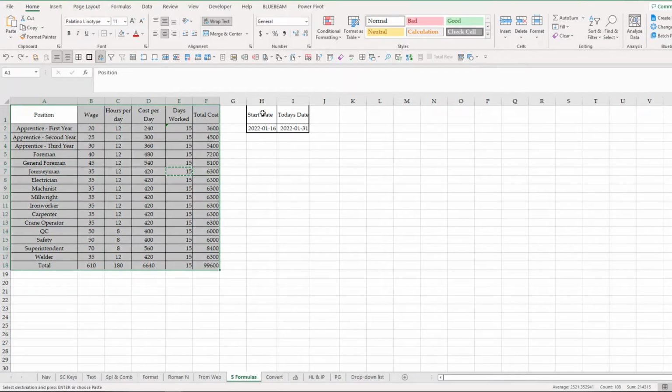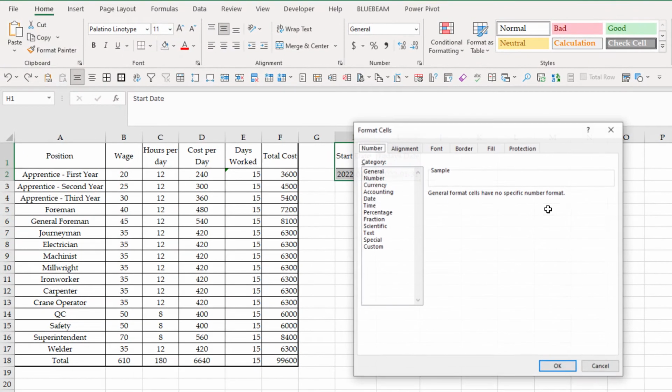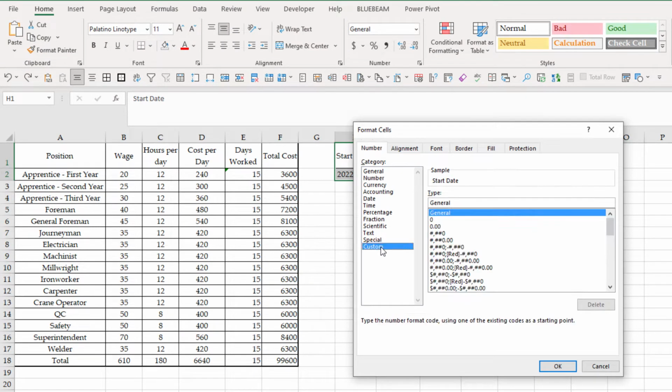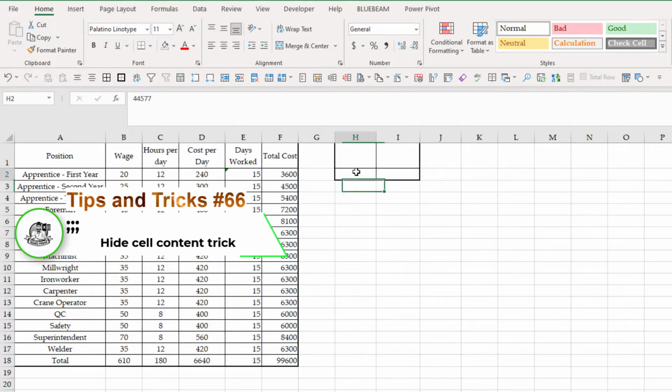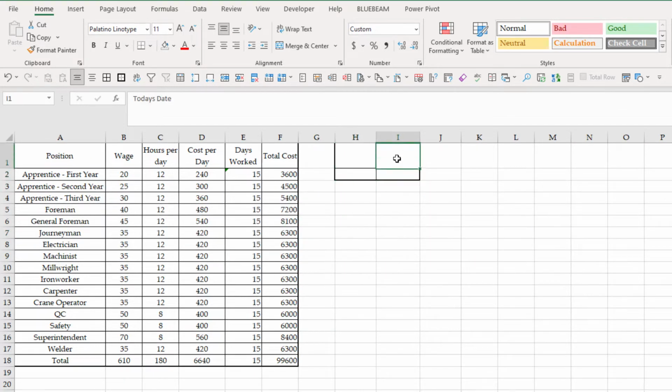If you want to hide this data without hiding the rows, you can highlight it. Go Control 1. That will bring you to the format cells. Go down to custom. In type, type in semicolon 3 times. Press OK, and that hides it. If you click within that cell, it will show you what it is.